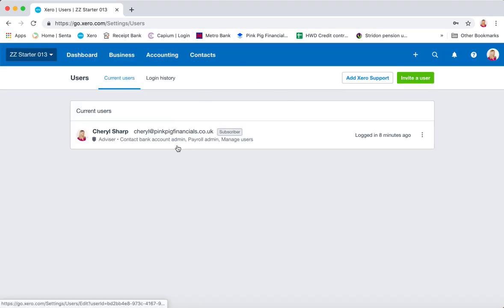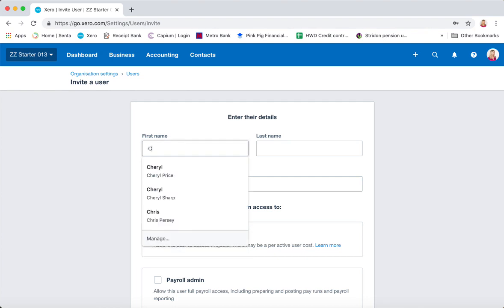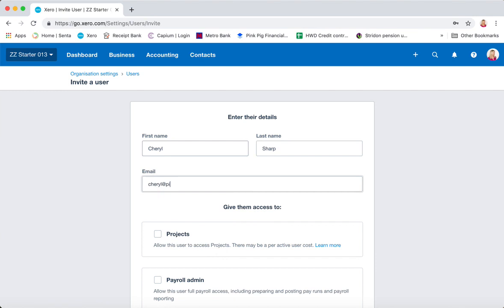Here you'll have a list of all the existing users. So to add a new person, just click here on the green button, invite a user, and then into the details. So I'm just using mine as an example.